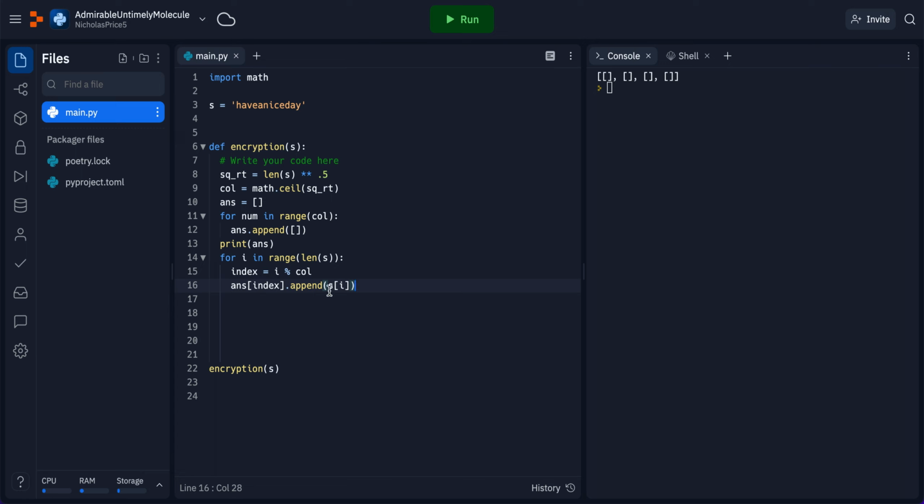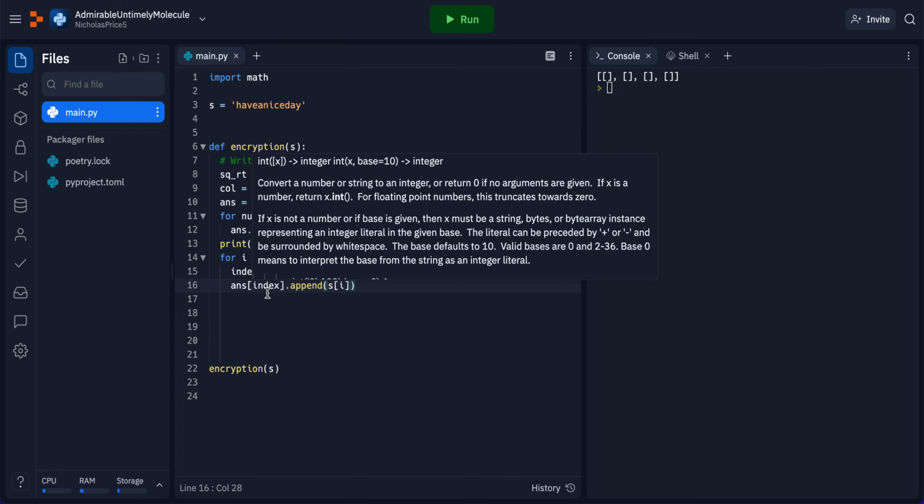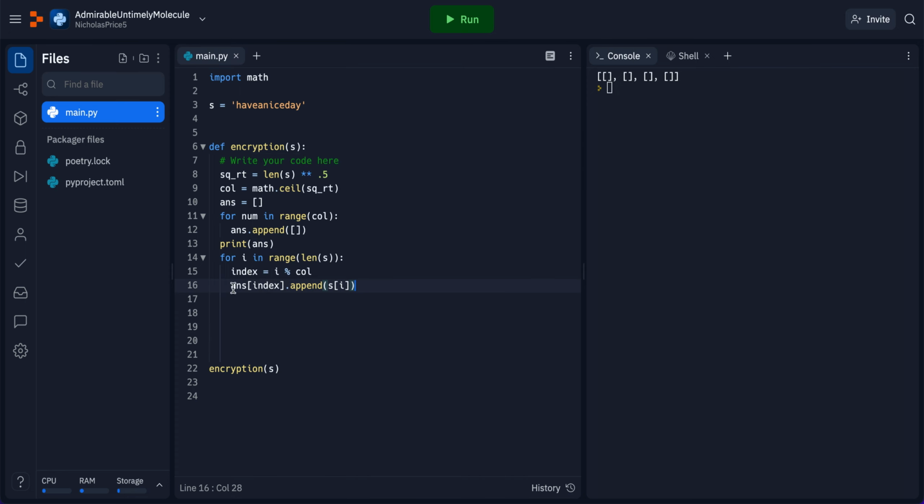So let's walk through this. What is I? I is 0. 0 modulo 4, what is that? That is 0. So we've set our index equal to 0. We'll go into our answer array. What is answer array index 0? Well, that's this first subarray. And then we will go to our string. We will pluck the 0th position of our string, and we will pop it into our first subarray.